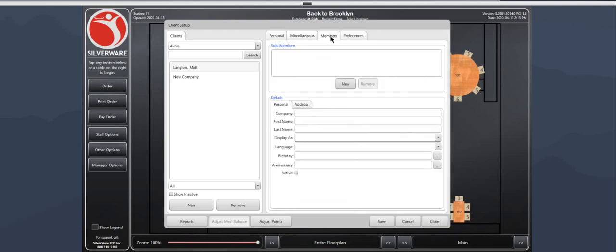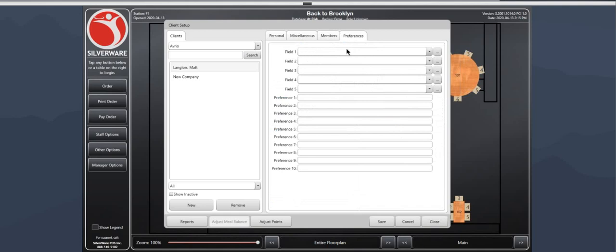That's cool. Okay, so the next tab here is a membership tab. This is for our corporate menu, so this is not really something we're going to be using in our day-to-day operations here. The last one is our preferences tab.